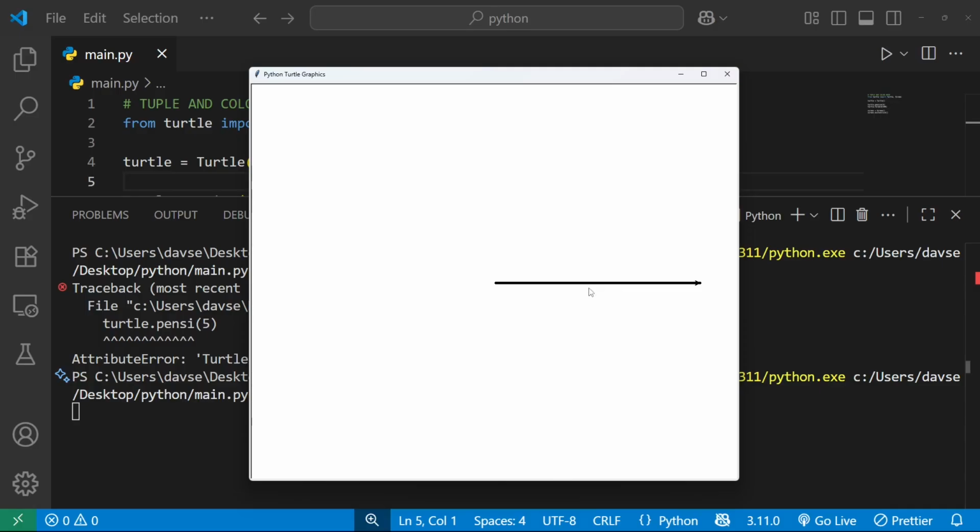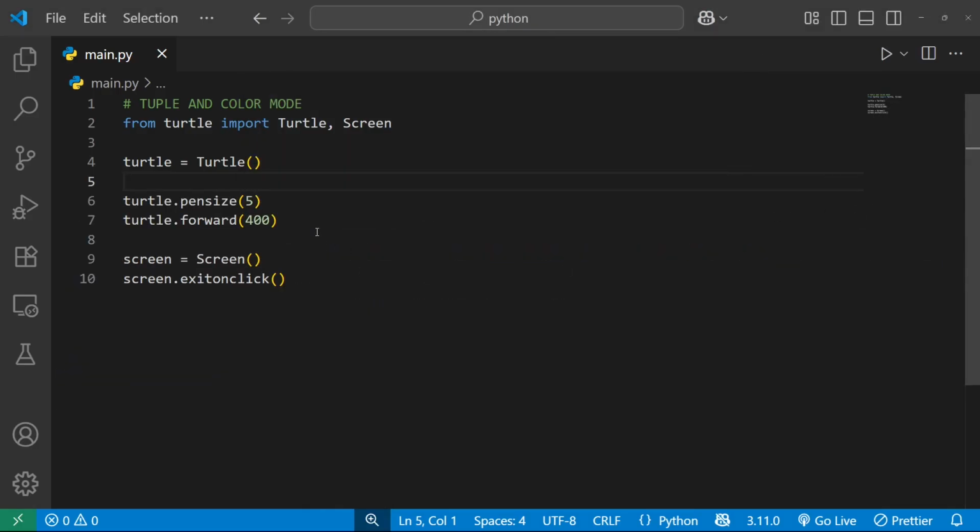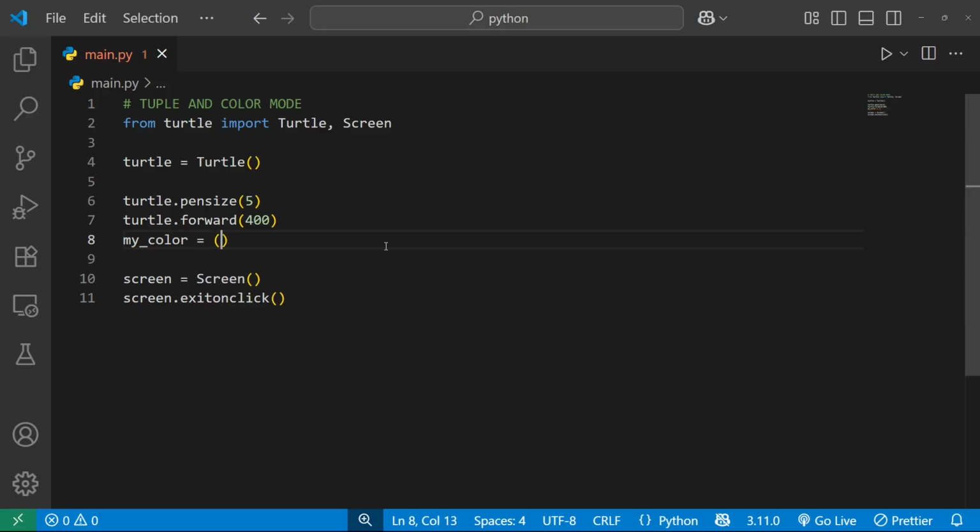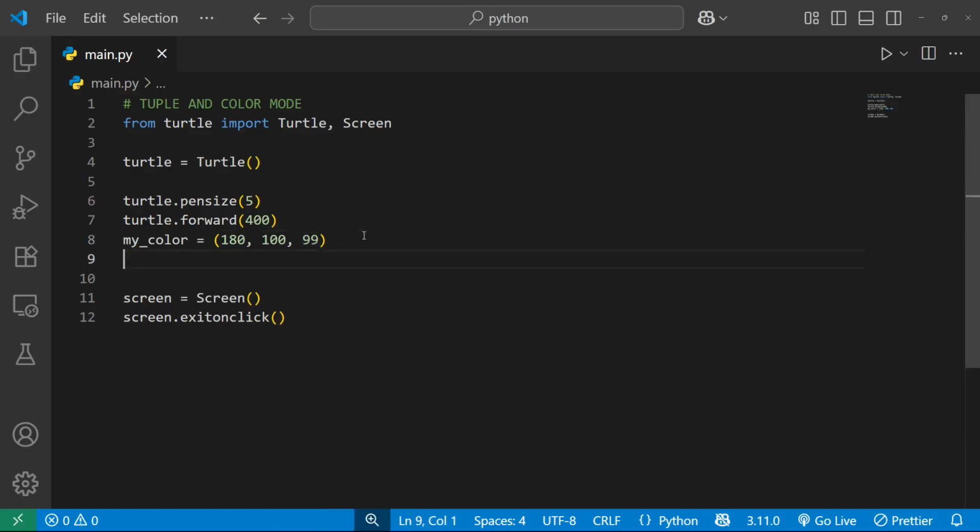I would like to change the color. You can see that the default color is black, so I don't like it. I would like to change it. So how can I do that? The first thing is that you can create your own color like this, my color, and you would write it like a tuple. So for example, something like this. Again it's red, green and blue, and we mixed some new color. I have no idea which color it is, so we will see.